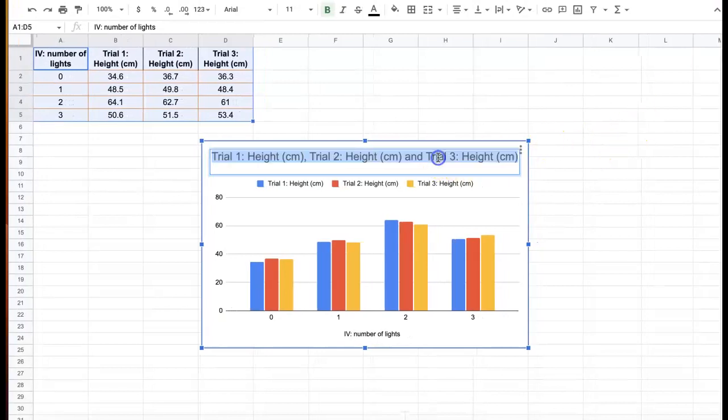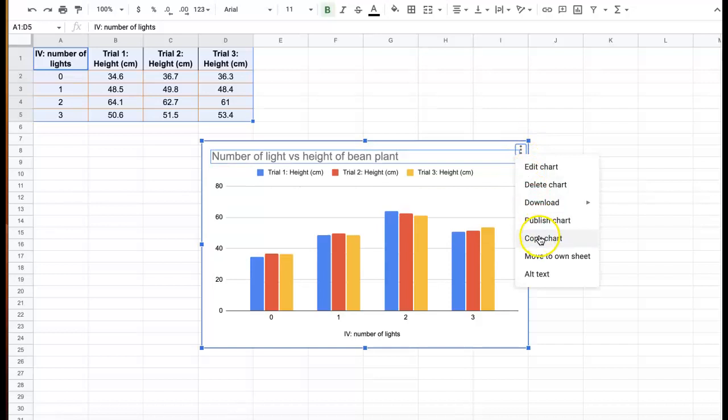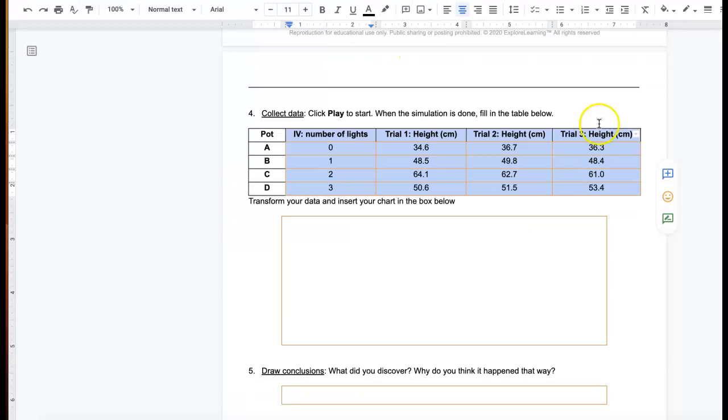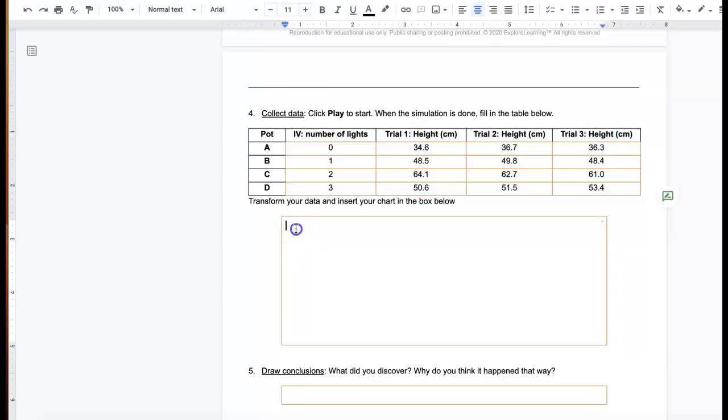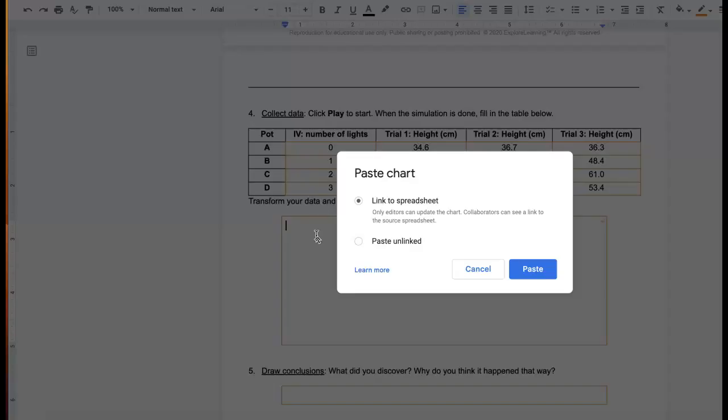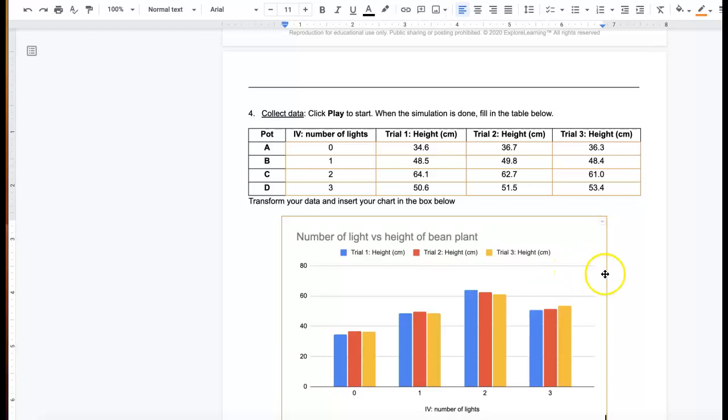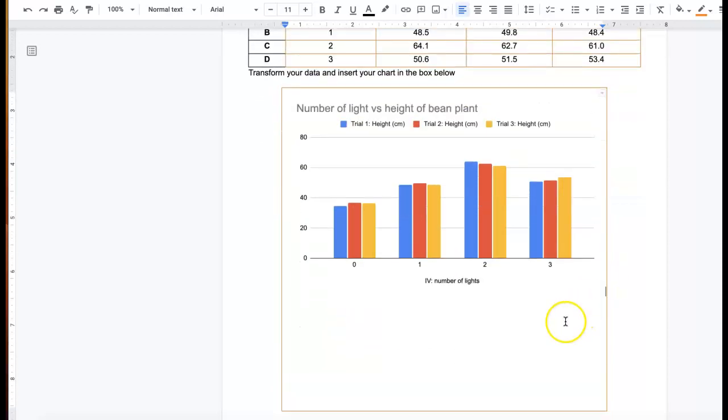And I can change the title. So the title would be IV versus DV. So this will be number of lights versus height of bean plant. Okay, and now I copy my chart by clicking on the 3 dots, and then I go back to my Google Doc and I click on the orange box and I paste it. And I paste it, and that is what I have.